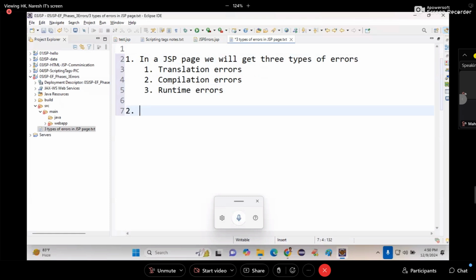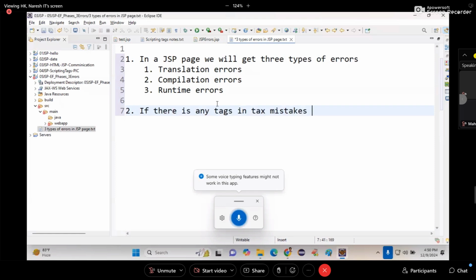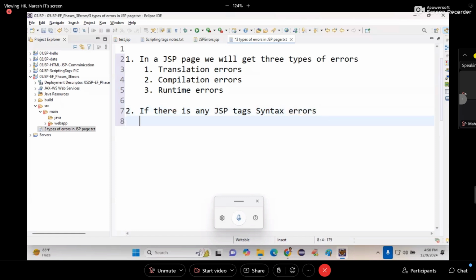When will you get translation errors? If there are any JSP tag syntax mistakes, we will get translation errors. The .java file, that is the page implementation class, is not generated.